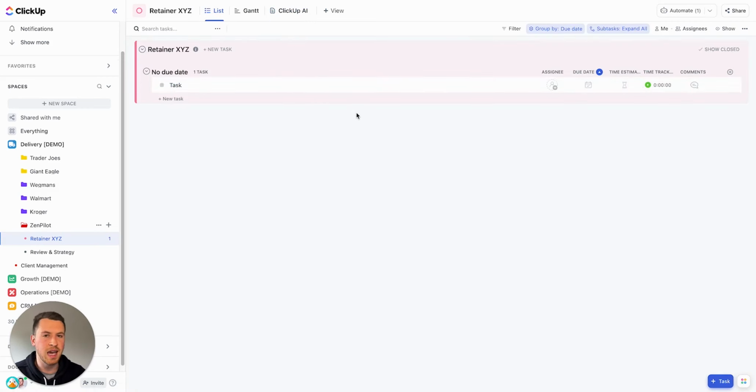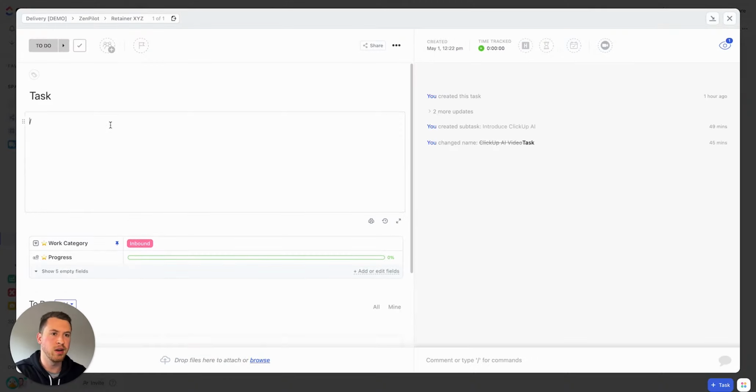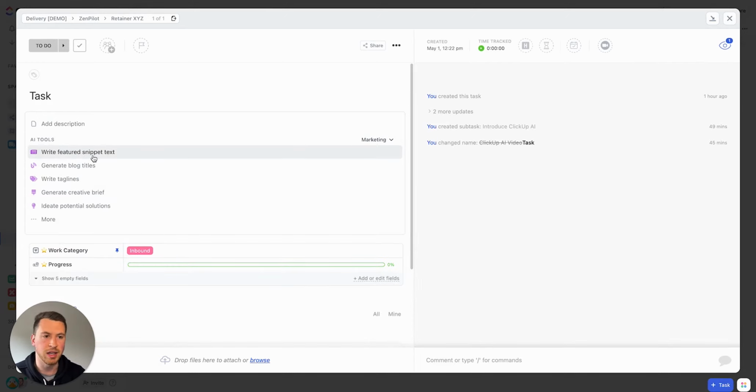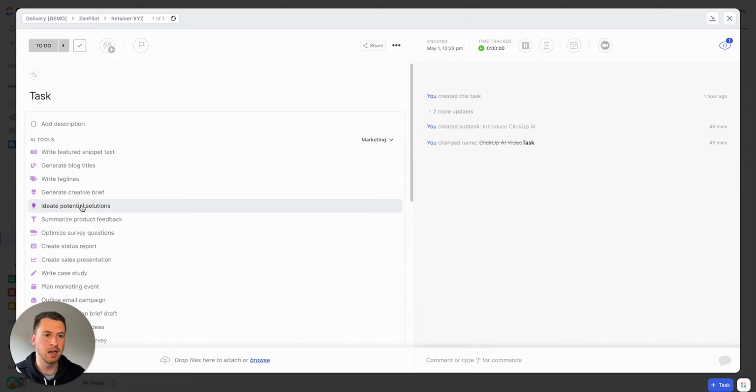Within any task, whether it's a parent task, subtask, nested subtask, whatever it may be, I can click into that and I'll see within the task description, if I don't have any text written here, our different options: add a description or use AI tools. If I use AI tools, it's going to give me the AI functionality. Within this, we'll see a bunch of different options. Click on more. We have a lot of different tools that we can leverage.